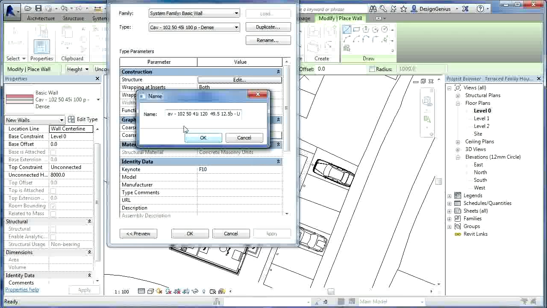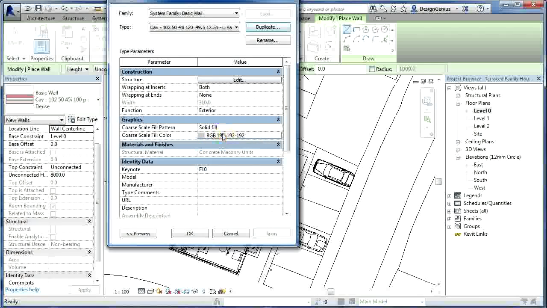plasterboard. So going from outside to inside, we've got your block work 102, airspace 50, insulation 41, then 120 for your load bearing block, cement concrete blocks, masonry blocks, and then you've got 49.5 mil on the inside, and then you've got your plasterboard 12.5 mil. I'll just say OK, and now I'll come here where it says structure, and I'll begin to build this.